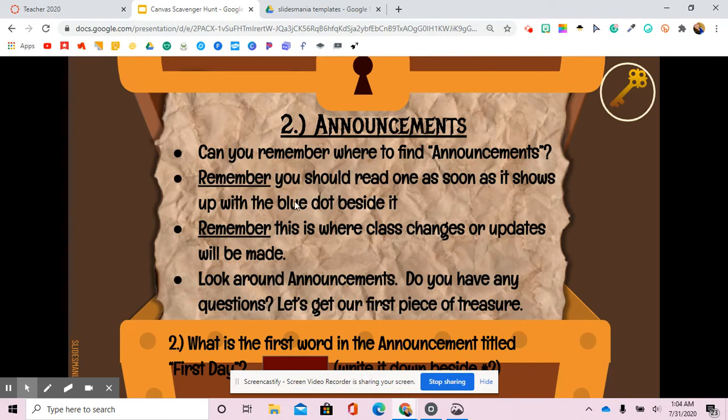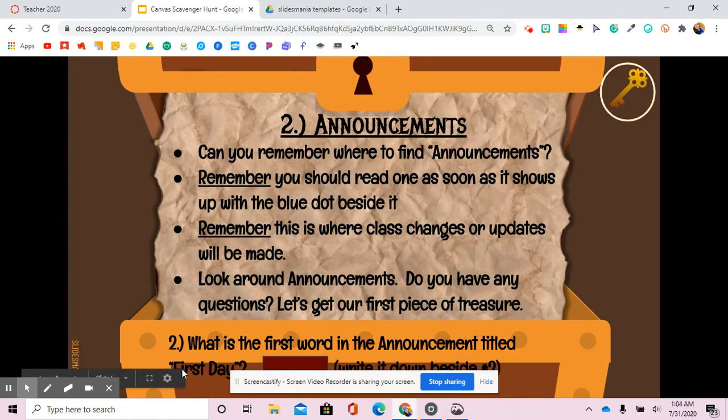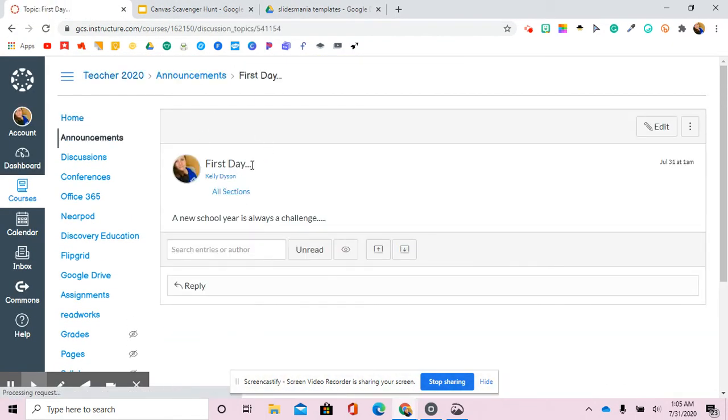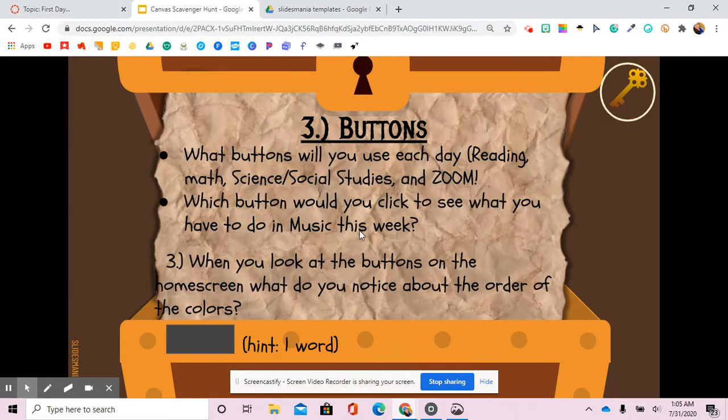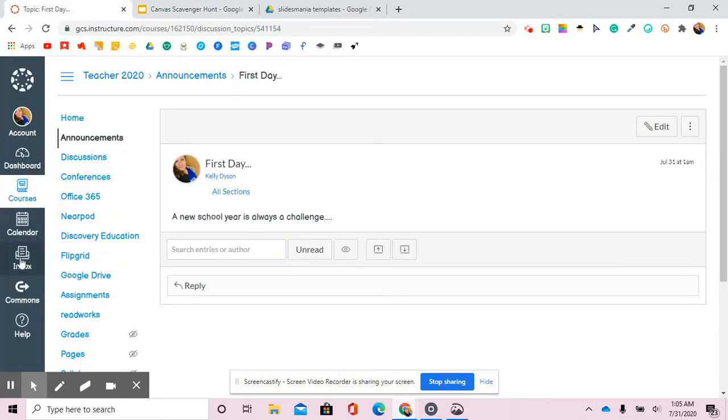This was about announcements. So they'd remind themselves about announcements. And then, what is the first word in the announcement titled First Day? They could go back. They'd remember it's up here. That's the title. A, new school year. So hopefully they would write down A. And so they'd keep going. I talked about buttons, the global navigation. This is about the inbox. So be a rainbow in. So the first 2 letters in the icon to send me a message. Hopefully they go over to inbox, IN, etc.